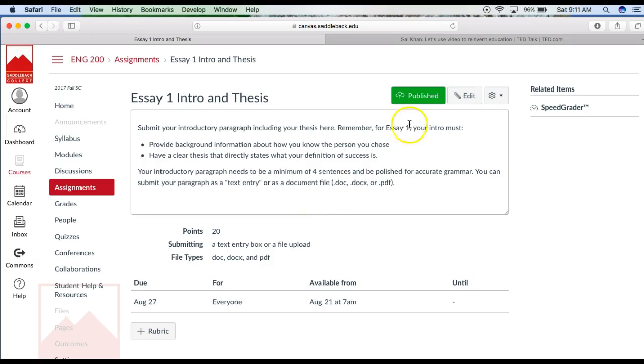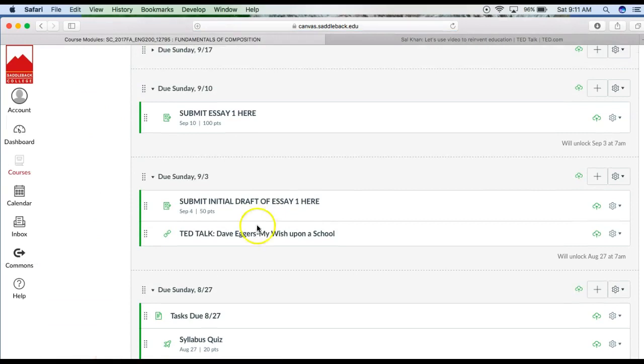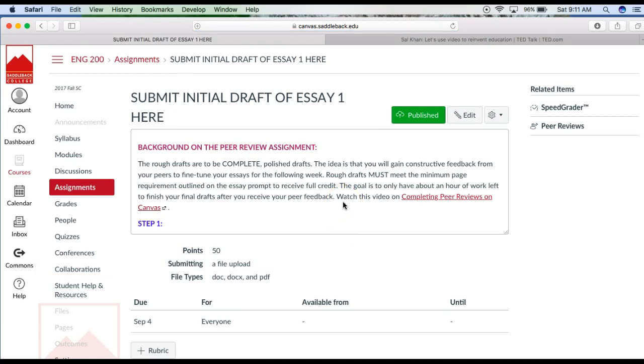Okay, so you'll see a link up here that says submit assignment. You will either copy and paste your paragraph into the text entry option, or you will submit a doc, docx, or PDF file into the document file option. Okay, so you will submit that for August 27th at 11:59 p.m. So that's the first assignment in the Unit 1 series, and then we will get into the initial draft, which will be due September 3rd.